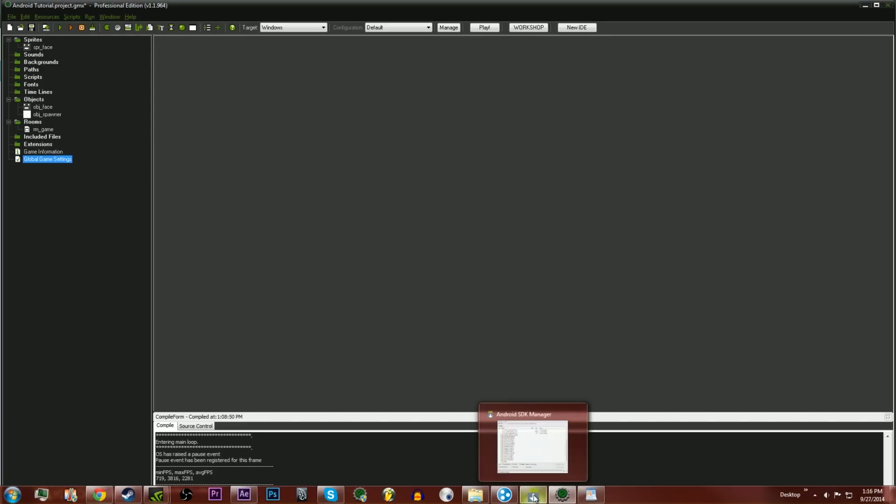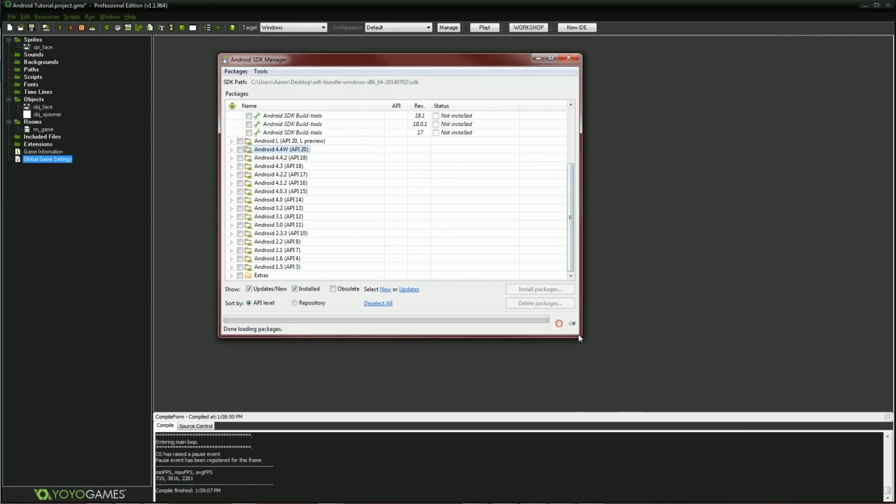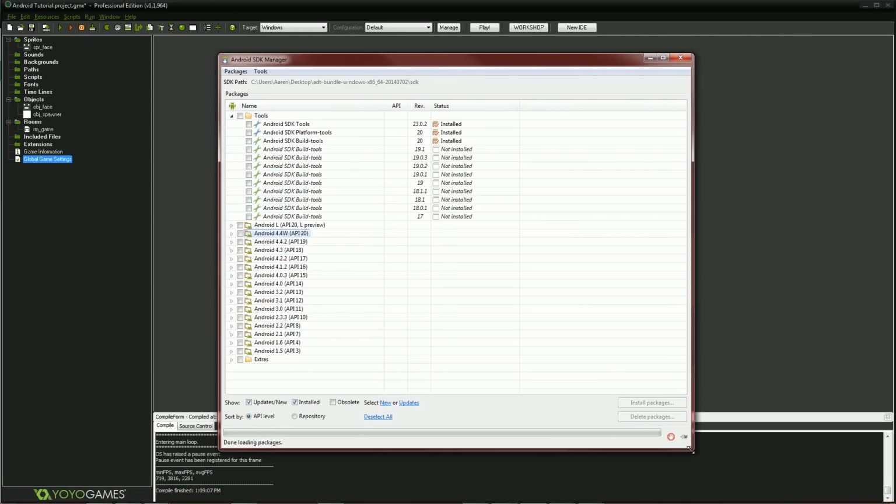The first thing, or the things that you're going to need, is the Android SDK. You can go download that. I'll link it in the description, the download link or the page where you download it. You're going to want to install the Android SDK tools, the SDK platform tools, and the SDK build tools. And then you're also going to need these Android versions: 2.2, 3.1, 3.2, 4.2.2, and the version you have on your phone that you're going to be testing your app on.